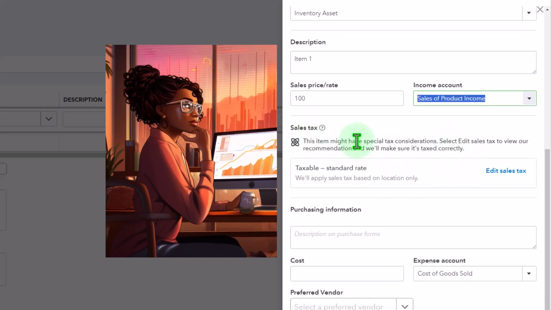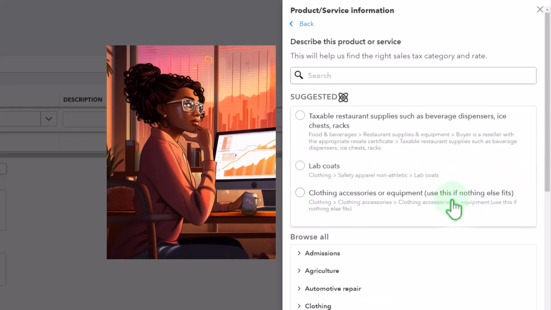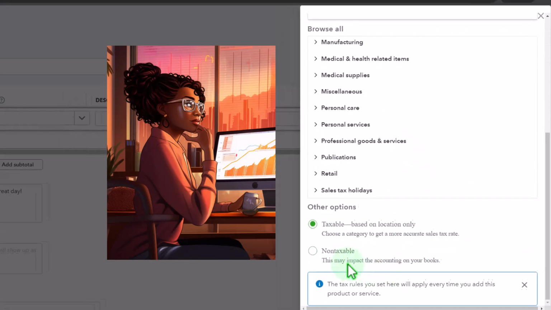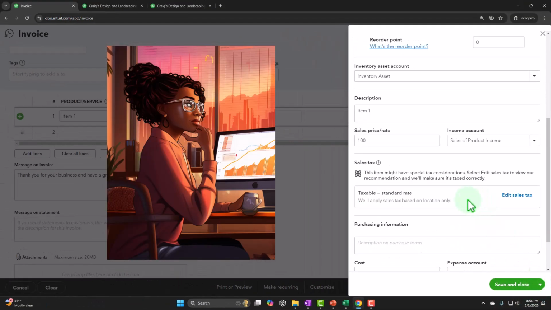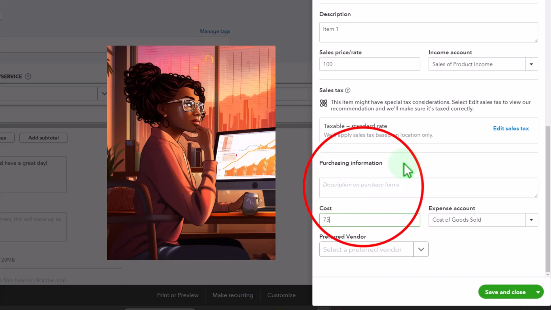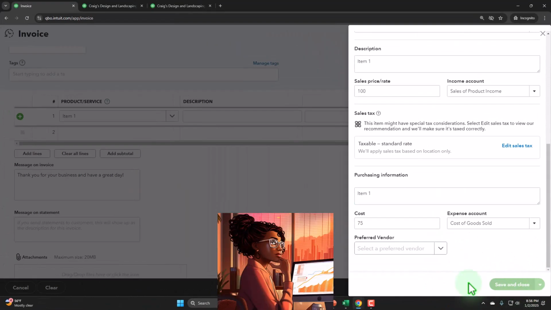Here's the sales tax. So it's going to say it's taxable. So notice it's taxable here. If it weren't taxable, I'd have to go in here and say that it's not taxable. But I'm going to say that it's taxable and allow it to do the tax. Here's the non-taxable. So we're going to say, all right, done on that. And then I'm going to say the cost, let's say, is $75 an item. And the cost is going to go to cost of goods sold. So let's go ahead and save that.